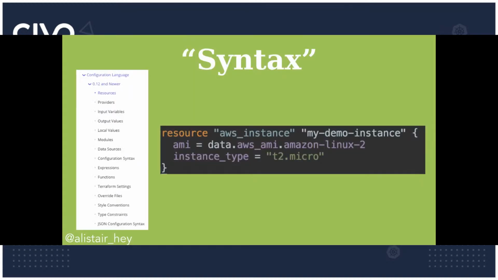I'm just going to briefly touch on syntax. You define what's called a resource, and the first part, where it says AWS, tells it which provider to use. Then the instance section is: within this provider, I want this thing. And the next bit, my demo instance, is the local name inside your code. Within that block is the configuration.